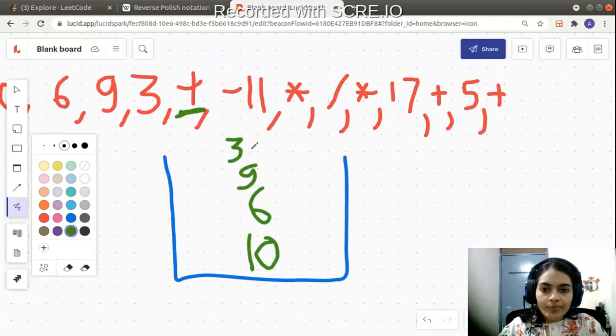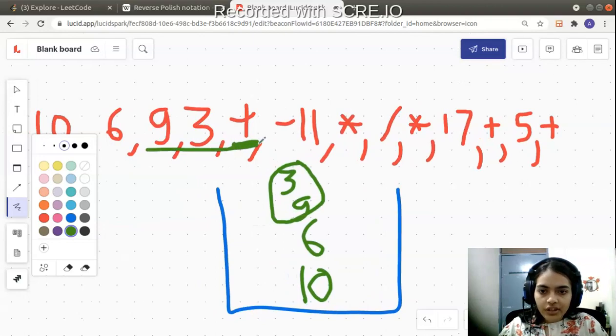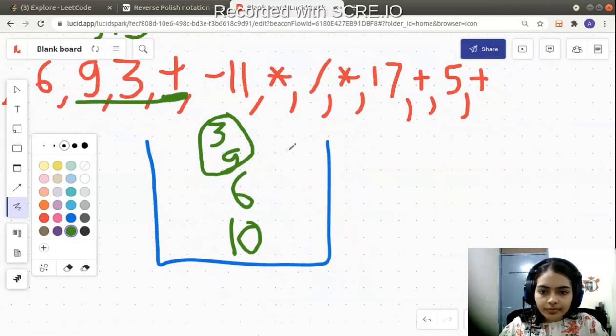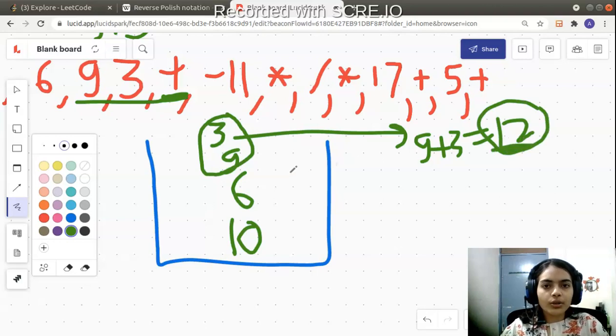So what you're going to do, you know that you have to apply this operator on the first two numbers. Observe this carefully. 9 3 plus, we saw that this is the reverse Polish notation, but in actual notation this just means 9 plus 3. So you apply the operation on these two numbers, 9 plus 3. So 9 plus 3 is equal to 12. So after applying this operation, you have to store the result 12 in the stack.